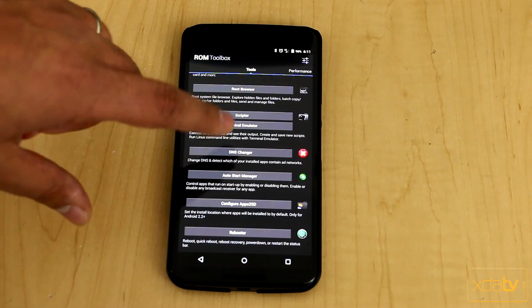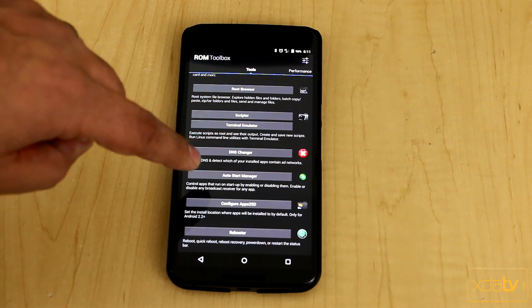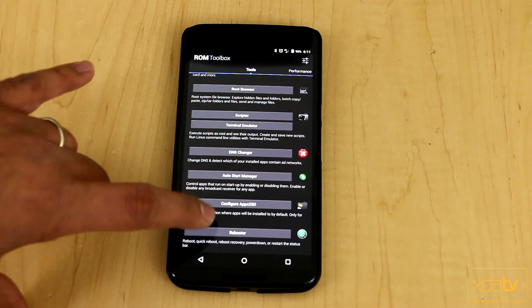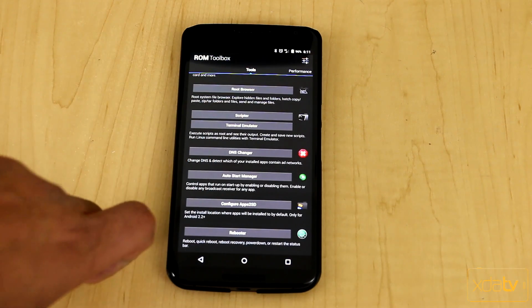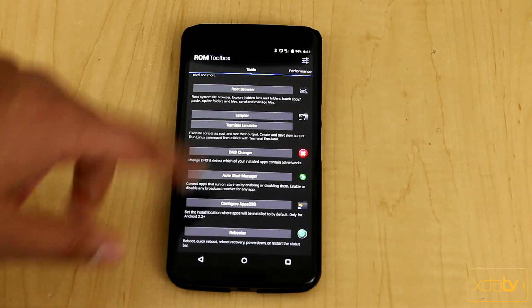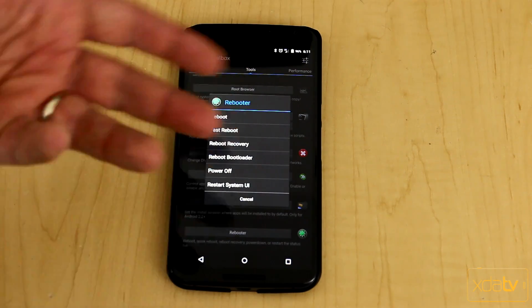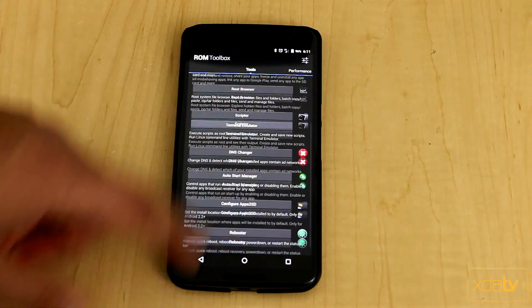DNS Changer, this has some functionality limitations after 4.0 and later. So depending on your system, you may want to be careful when you're using this. Configure app to SD. If you have an SD card, you're able to use this. And then Rebooter is an advanced rebooting option, no different than when you have Advanced Reboot Manager installed.